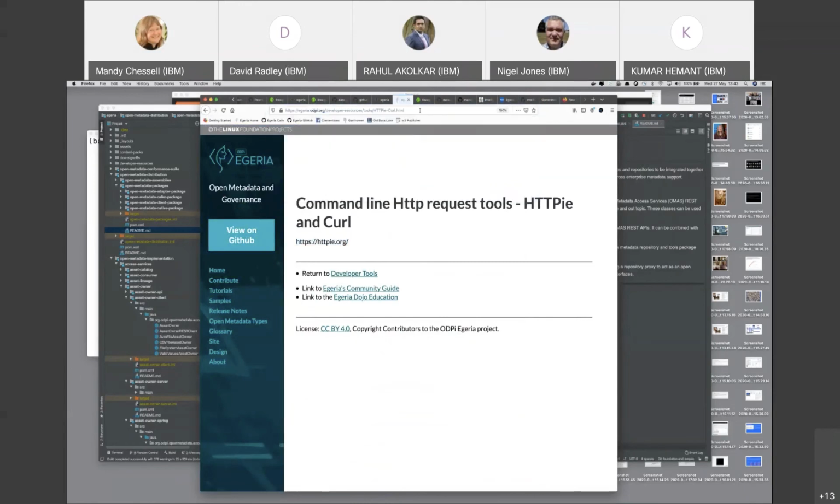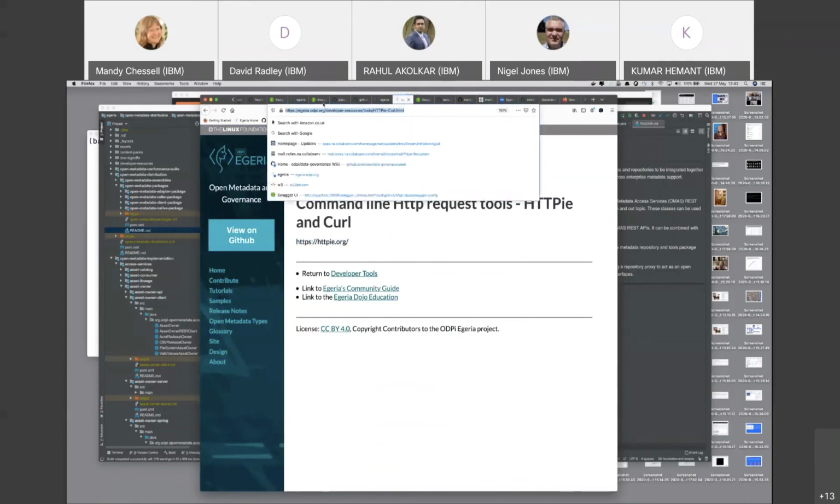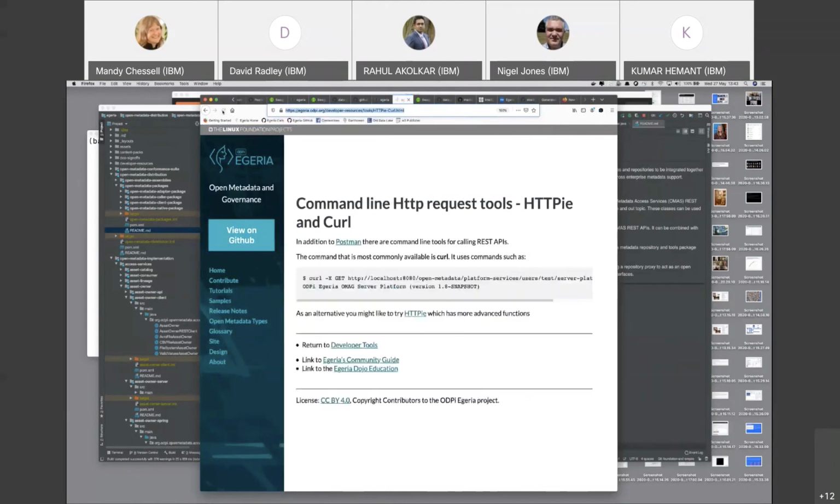So I updated this page. There we are, it's updated. When I hit that pull request, it changed the file in Egeria, and there's a small delay to regenerate the GitHub pages. But here you can now see that it actually has a proper link to HTTPie on the page.